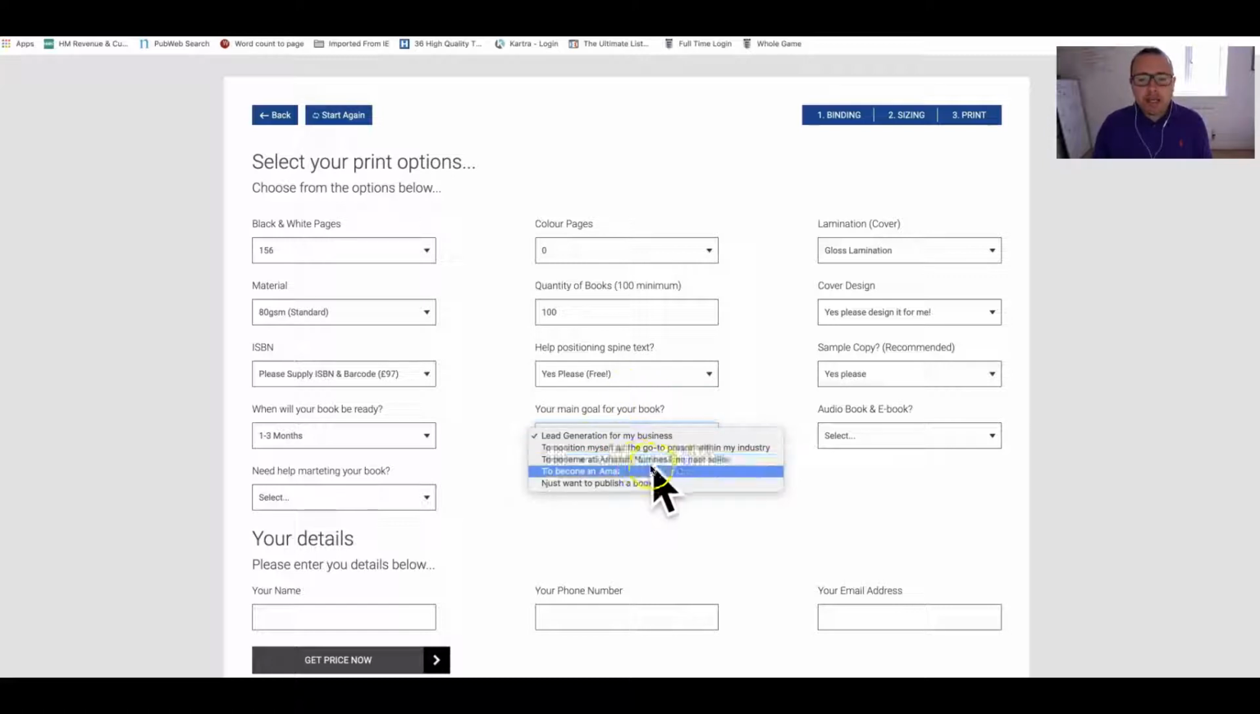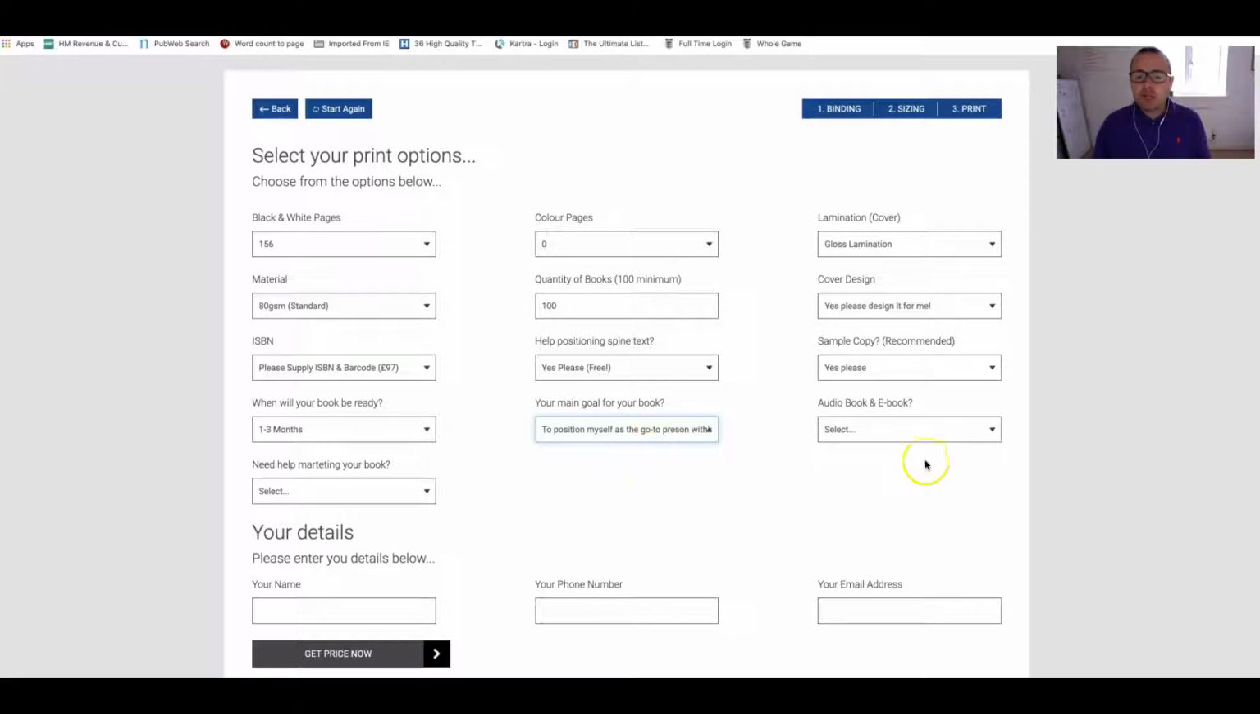So you choose your main goal for the book there. We're going to choose that one for now. Position yourself as a go-to person in the industry. Also, this new services, audiobook and ebook. We do a full author recording, professional narration, or you just want a simple ebook. Choose one of them. And then, if you need help with marketing your book, as you may or may not know, we've helped sell over £20 million worth of products and services for our clients over the last 10 years. So it might be worth asking a question or two.